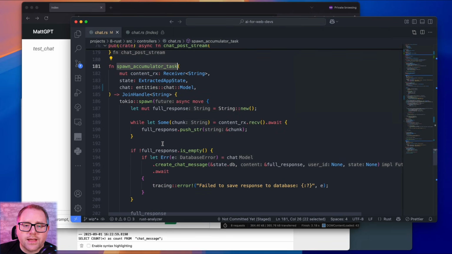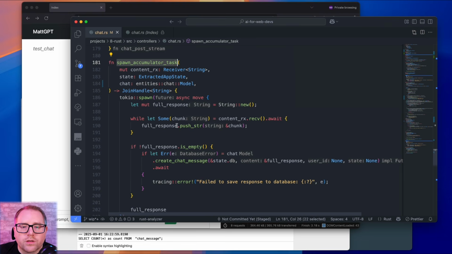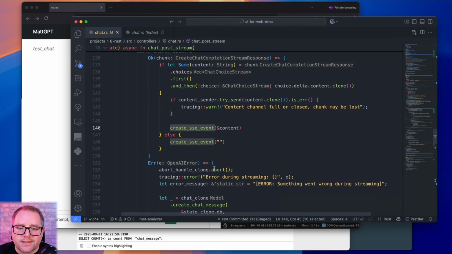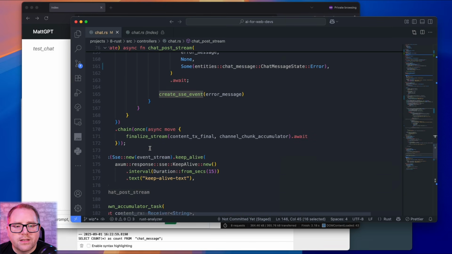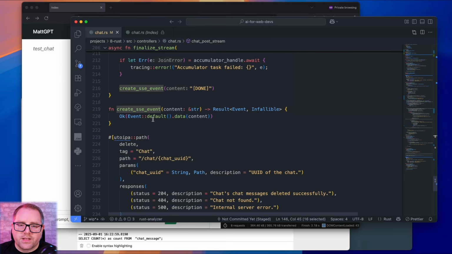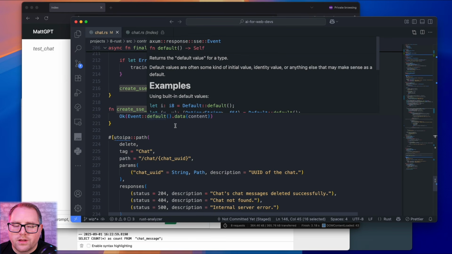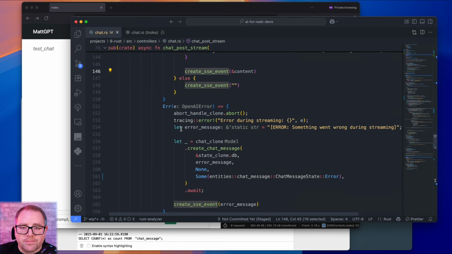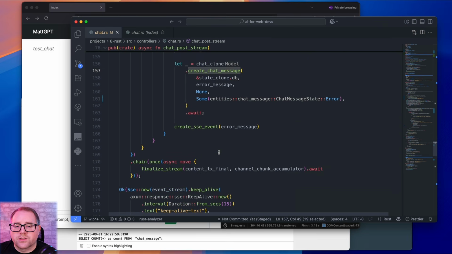So what's happening is as the chunks are coming in, we're going to append it to our response, which is just a string. And then we're also going to create that SSE event. Create SSE event is just a helper that sends the appropriate format for SSE. If it errors out, create an error message and let the user know.